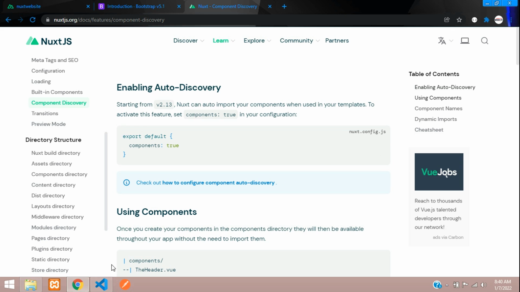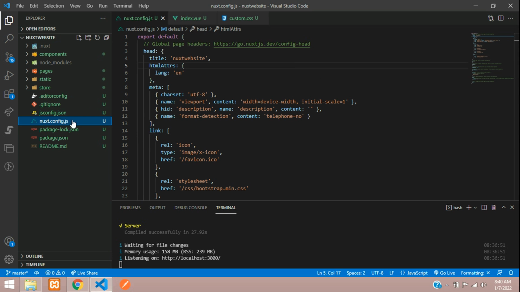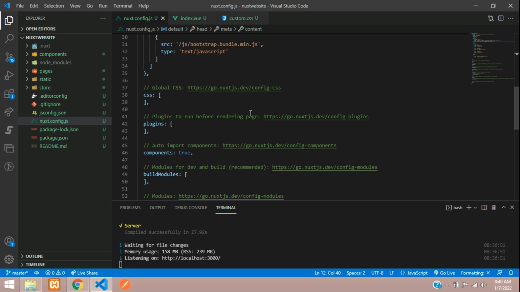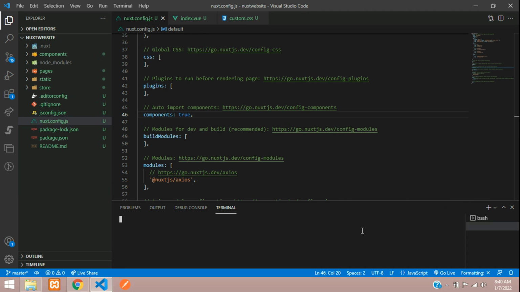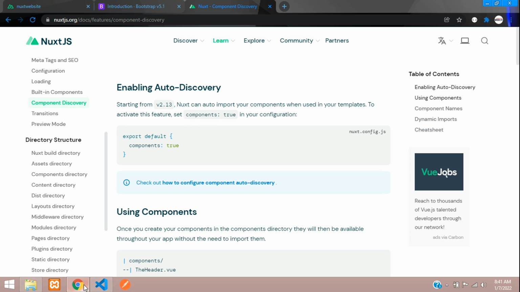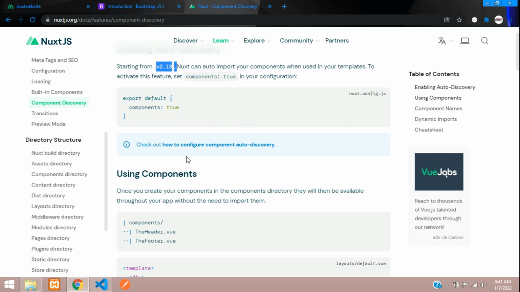So let's check that first. Go to your nuxt.config.js file and you can find that components is set to true by default. If you don't know your Nuxt application version, let's check it: npm info nuxt version, hit enter. Perfect, it's 2.15, which means it is higher than that version. So now you can get started with creating your components, navbar and footer part.